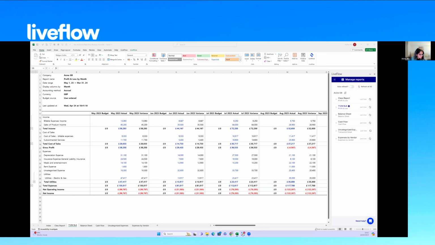Okay, I see a question on if we have a walkthrough or how-to guide on how to migrate existing setups in G Sheets to LiveFlow. Yeah, I think if you contact us, we'll be able to help you with resetting up everything that you need to do to move your reports across.